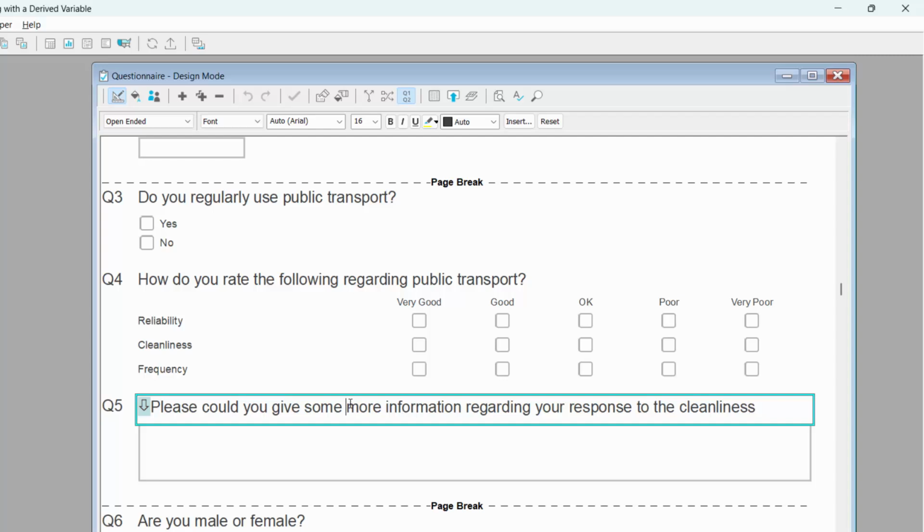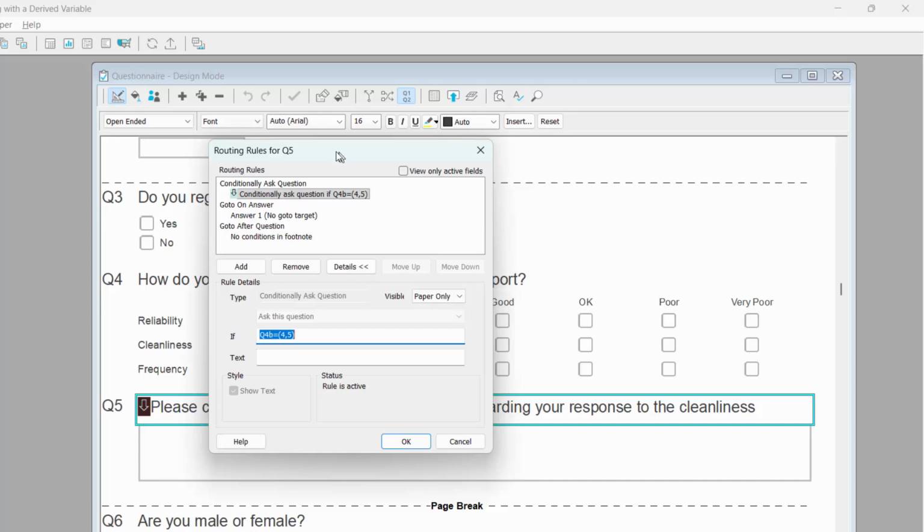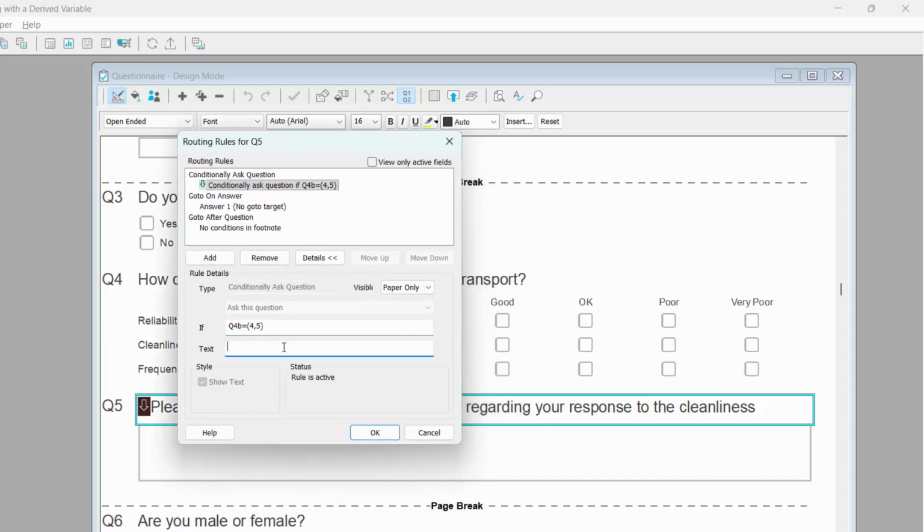If we look at the routing on question 5, we can say that this question is only going to pop up if the response to question 4b, which was cleanliness, was options 4 or 5. So again, making use of the comma and putting that in brackets. So 4, 5 relating to poor or very poor. As you can see, very similar expressions to the ones we were using in the analysis a few minutes ago.